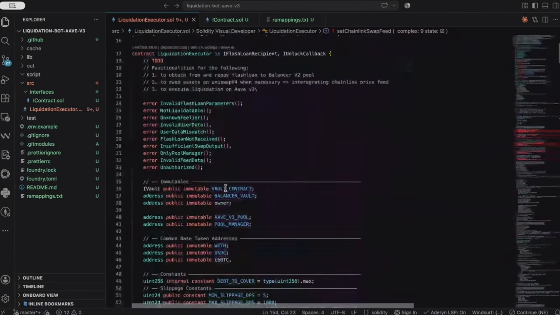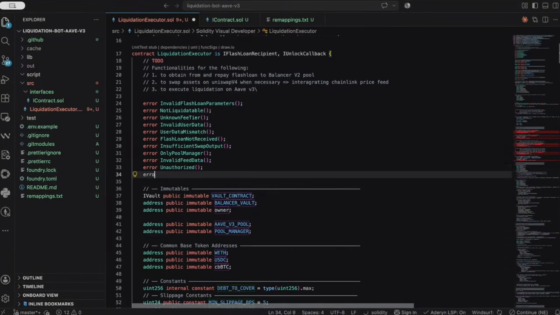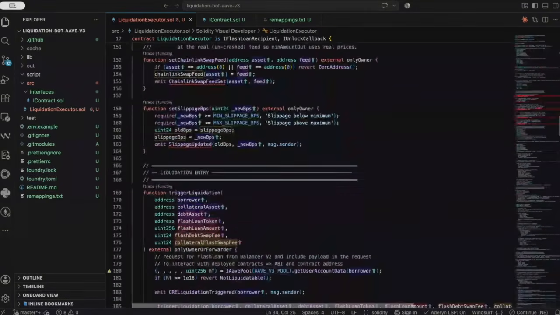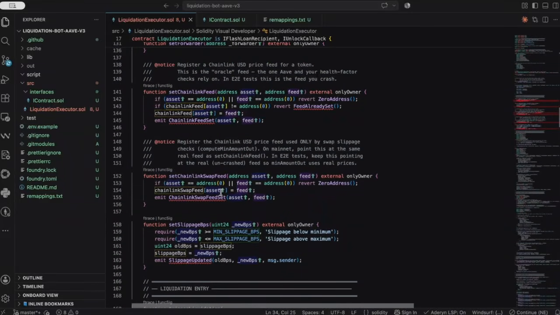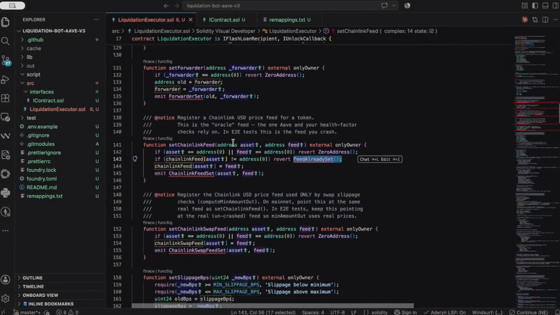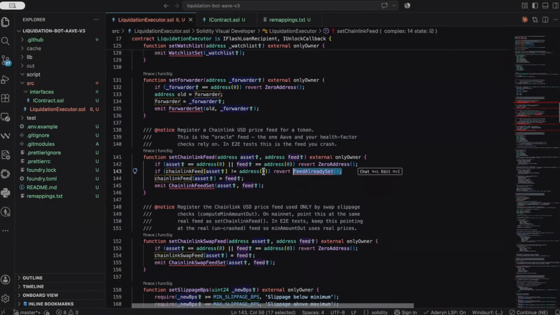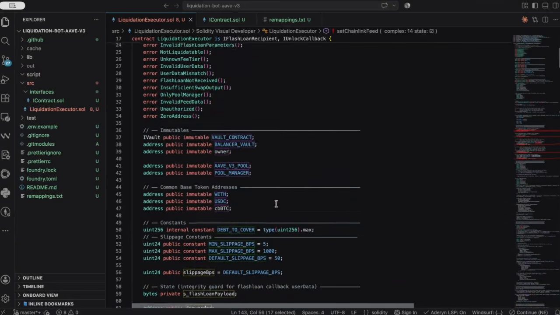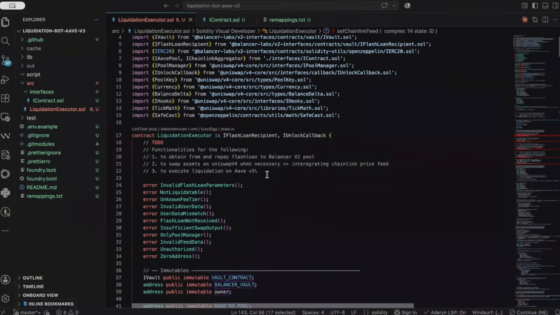So let me come up here and define the error too. No zero address. Then after that, the two of them do the same thing. Feed already set: if the feed has been set already here, it's going to revert. So let me come up here and define the error again.